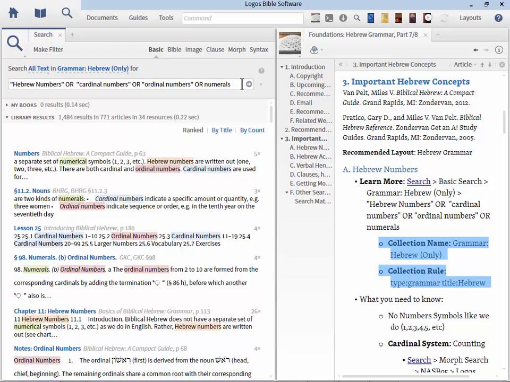Now comes the most important part. What do we put in the Find box? Well, I have here, quote, Hebrew space numbers, quote, or, which allows us to have more information to search on, cardinal numbers, notice that's in quotes, or ordinal numbers, or numerals.